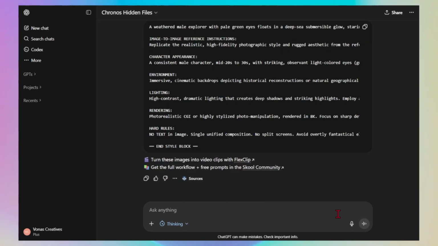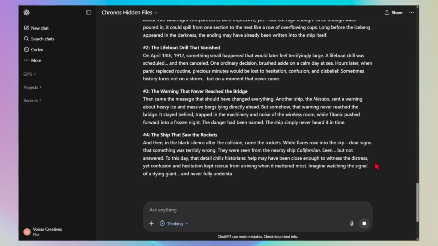If you want a full script for your narration, just type "write a voiceover script for these beats" into the chat. The GPT will generate a dramatic script that matches your 5 scenes perfectly.